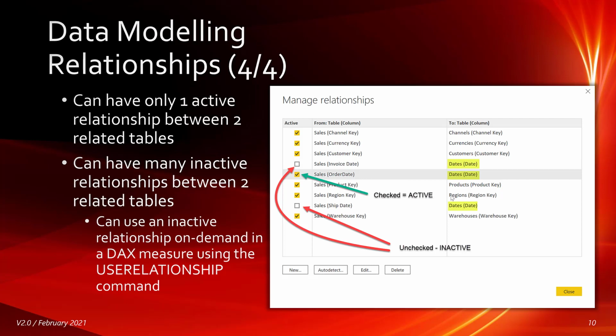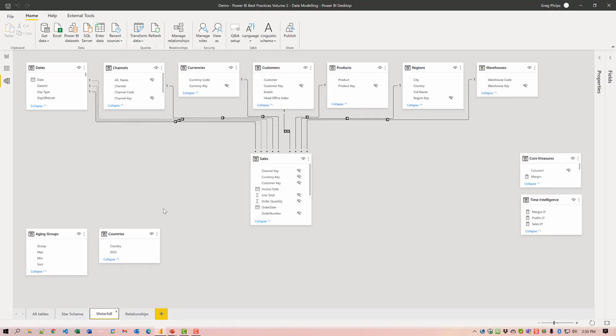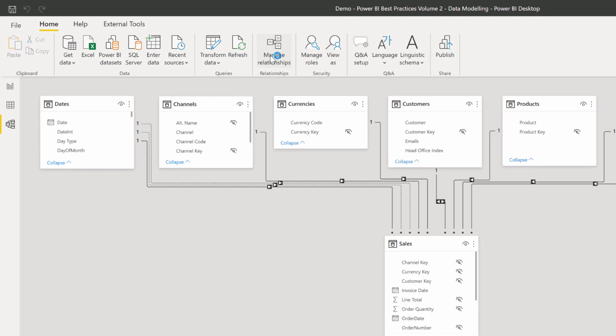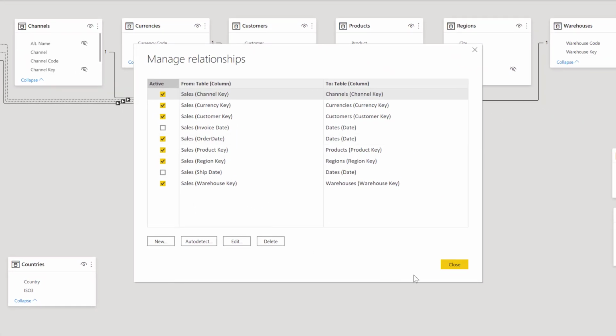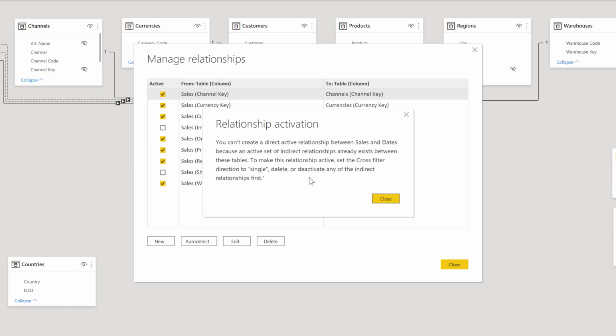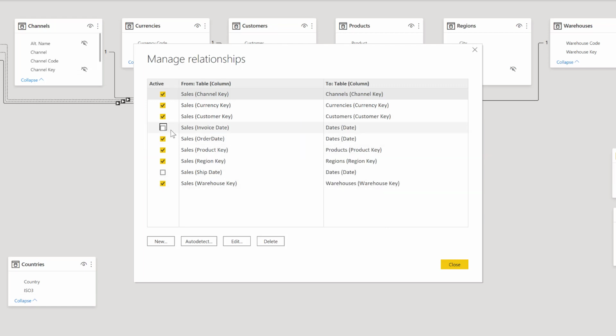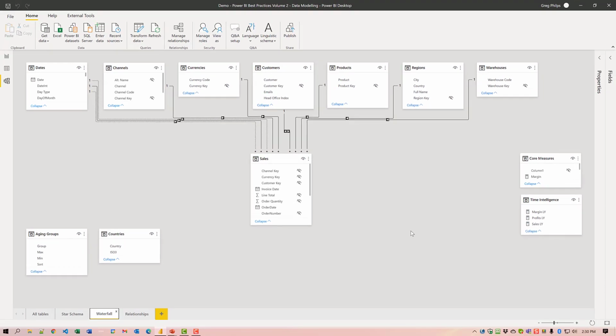And let's flip over. Here we go. Manage relationships. Actually, we showed this before, so I don't need to do it again. You can try to activate a relationship where there is already an active one. You will have to inactivate a relationship first, then you can do that.